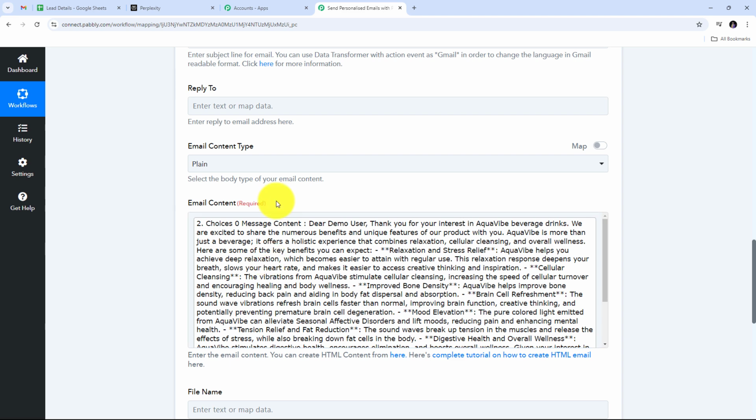Now here we can see I have filled all the required details. What is going to happen is that every time I receive a new lead detail from Google Sheet, automatically all these details that I've mapped in my workflow are going to get replaced with the new lead detail, and I'm going to create the personalized email and email subject by using Perplexity AI, and send that new email to my new lead via Gmail.